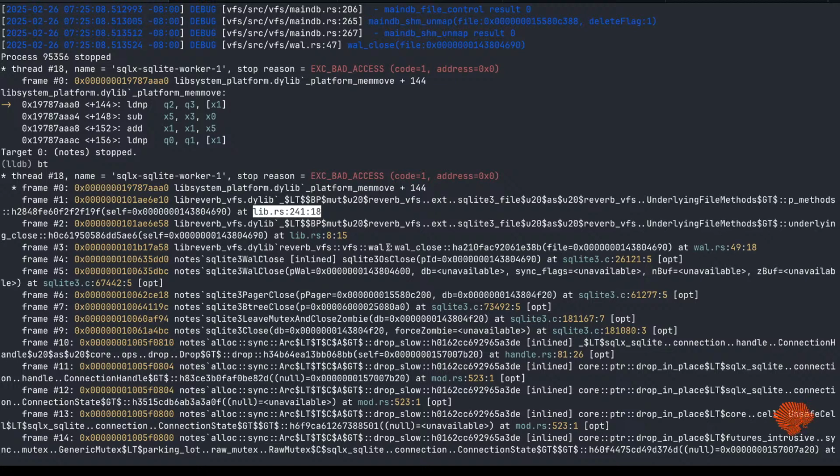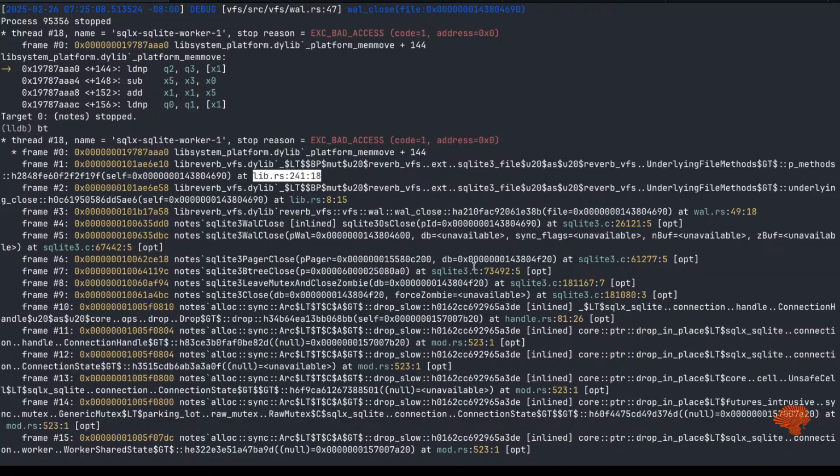Okay. So we're closing a file. We access P methods. Did something else get called? And we have sqlite here. Leave mutex and close zombie. Betray, pager close, wall close. Interesting. Well, this is great. We have a little bit of information to point us in the right direction.